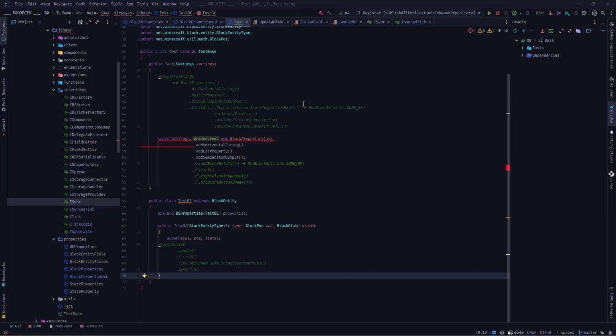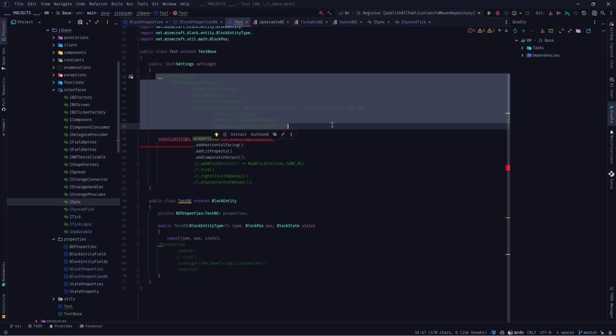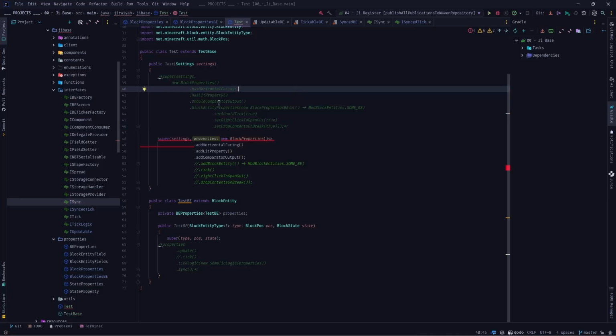A few episodes back, I told you that I want to merge the block properties and block properties BE. And I started by having a mock-up code to see what we have and what we want to have. And I noticed something. Before even merging them, you see that I'm not consistent on the namings.